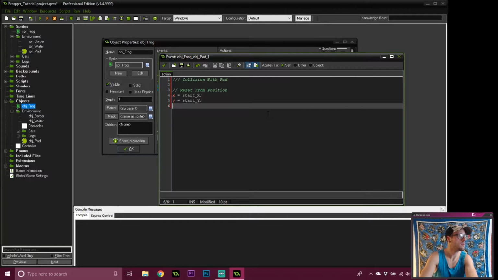I believe I changed that up. Yeah, we're going to need to change the rotation. So image angle is equal to 90, because again, frog is starting out facing to the right. When we respawn, we want him to be looking at the street as he should.